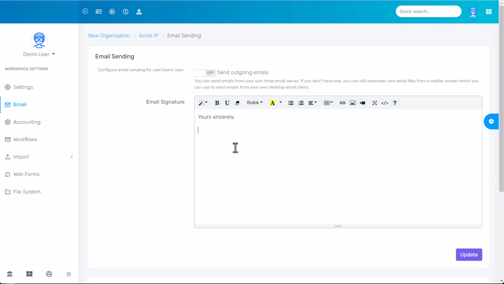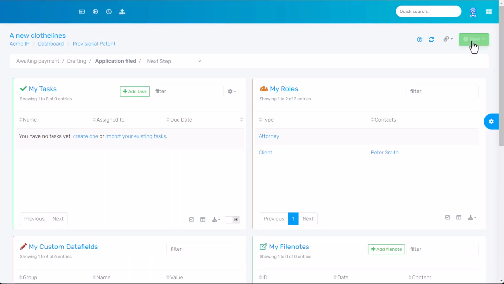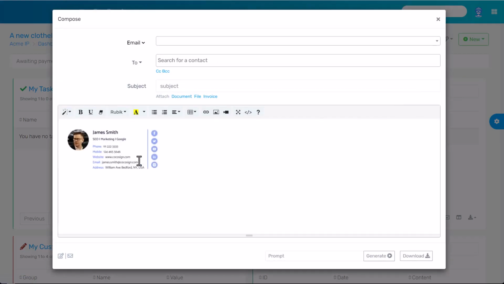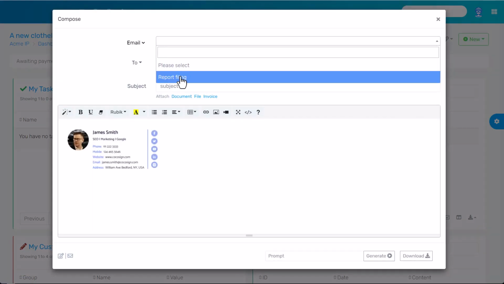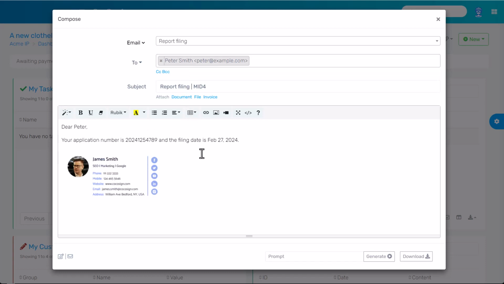So you can include yours sincerely and my name. And in this case, I will include a default image as a signature, which I copied off the internet, which you can see here. And this is an example of a signature, James Smith. So in this case, I will actually just have an image signature. And let's update that. So if I go back to the matter and I compose an email, you'll see that the signature always appears, and that is appearing for email templates also.